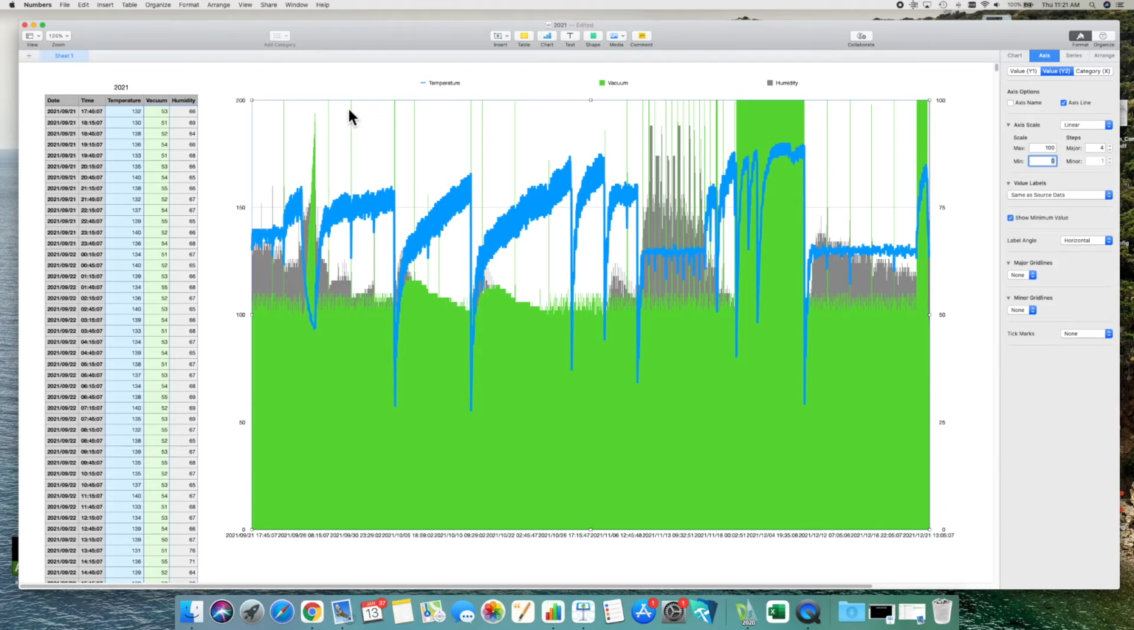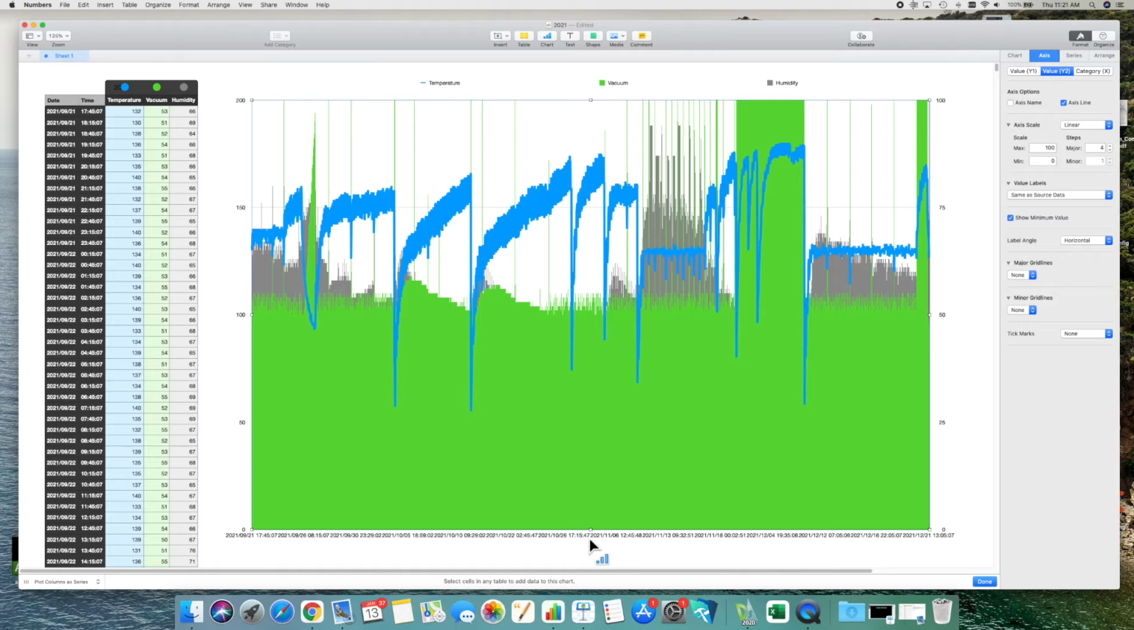Now it's time to change the plot data. This is where we're going to change the colors and the line types, to make our graph look how we want it.